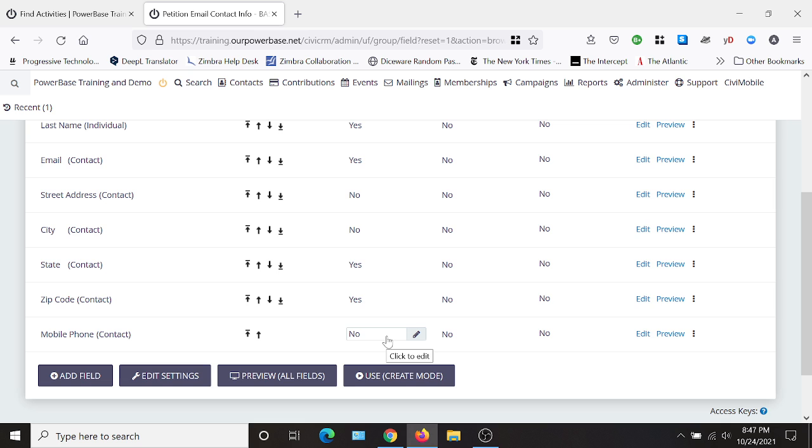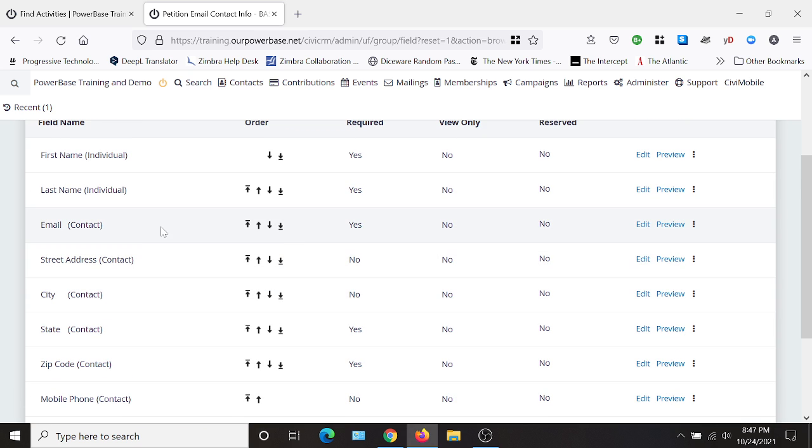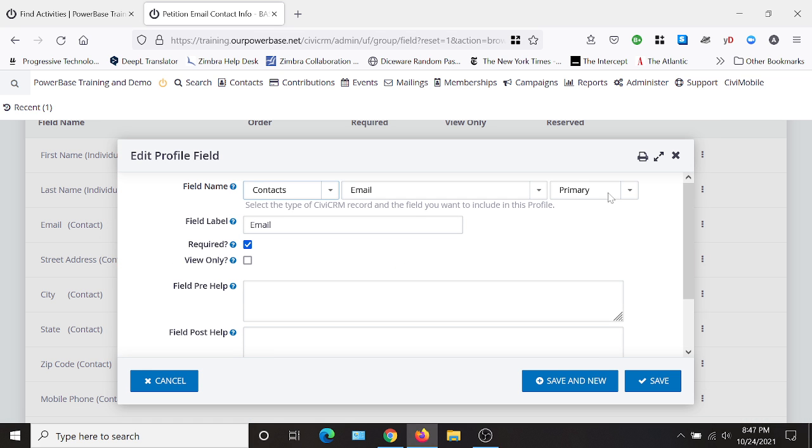It's not required. One thing you need to note is that the email field must be set to where its location is primary. This is required for this particular feature. So that you must do.